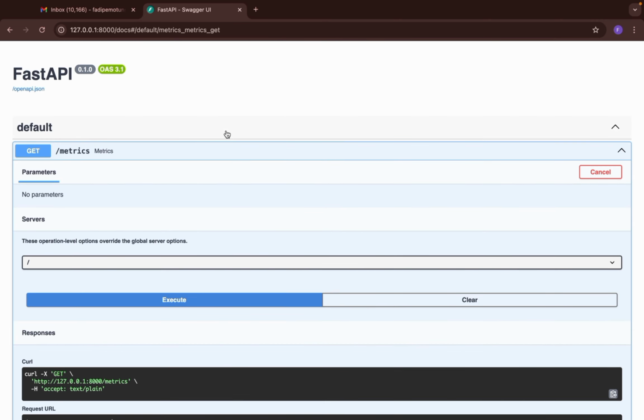Alright, now you've successfully added logging and Prometheus metrics to your FastAPI application. This setup not only helps you monitor the performance of your application, but also provides valuable insights for debugging and analysis.